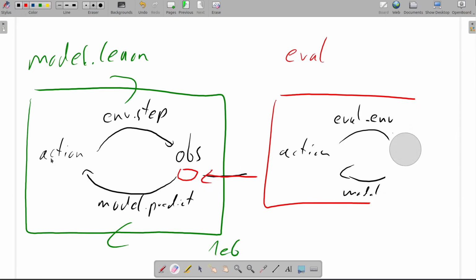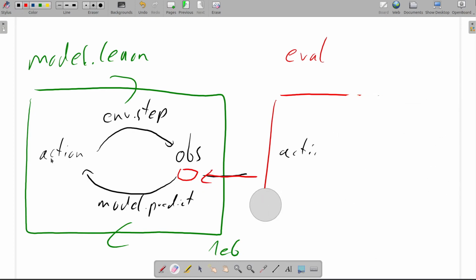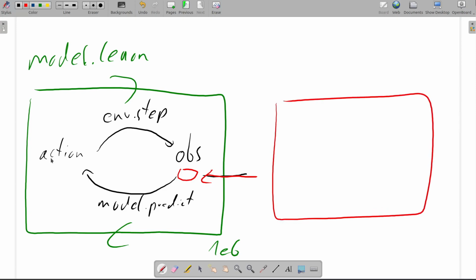I've implemented a custom callback, one that is also run at every step.